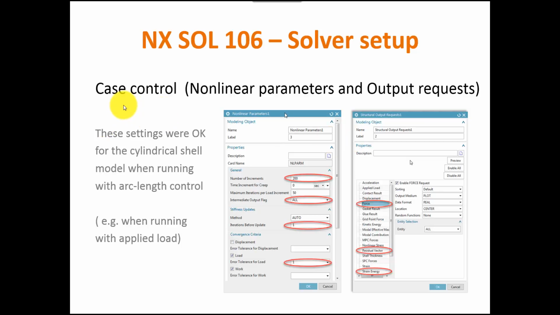These are the settings you have to switch on. You have to go to case control, and the nonlinear parameters to use are the number of increments. You can use 200 or 300. It will work with 200. The intermediate output flag must be switched to yes, or I use all, because then I can check the results at each time step. And the iterations before update, I've set it to 1 because I want the tangential stiffness to be updated for each iteration.